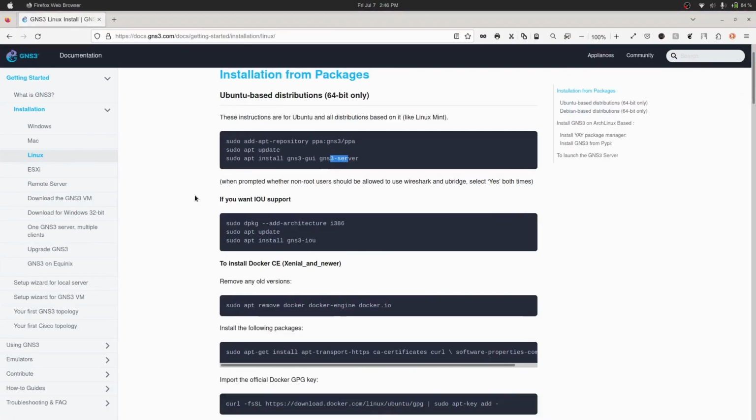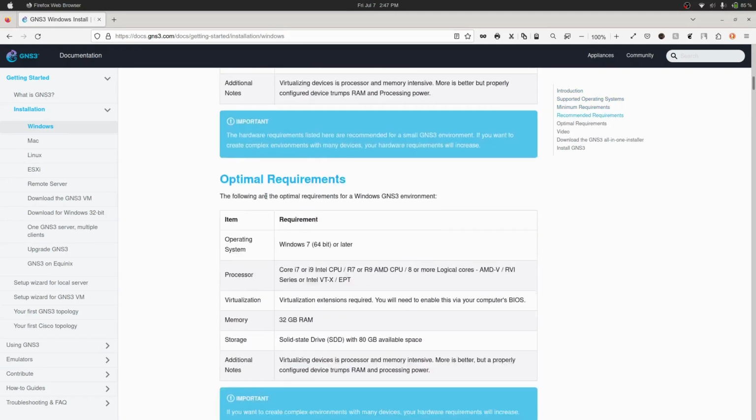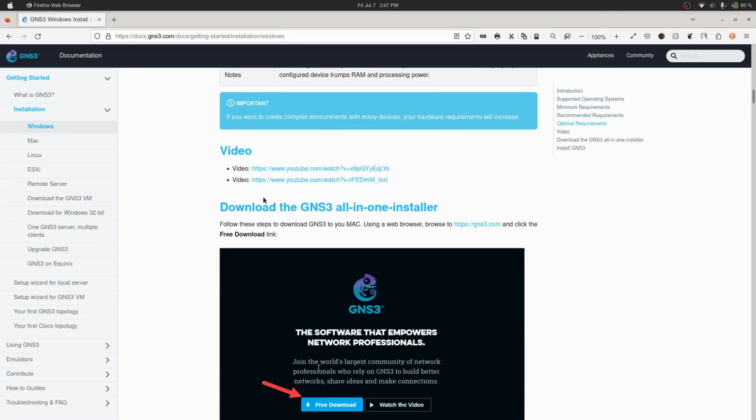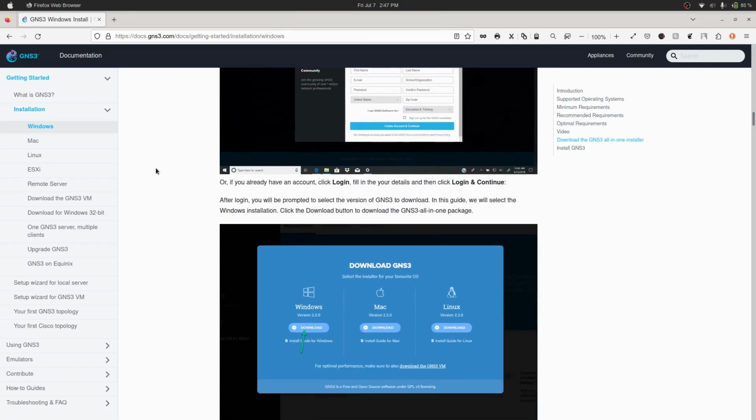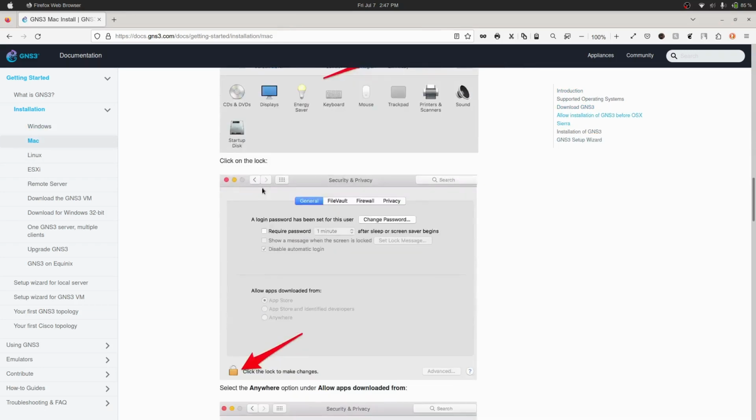If you have any other OS, you can navigate to this website. I will add this website to the description. You can go to Windows. If you have Windows, just follow this instruction. It is very basic to go through. If you have Mac, you can use the Mac instructions over here.